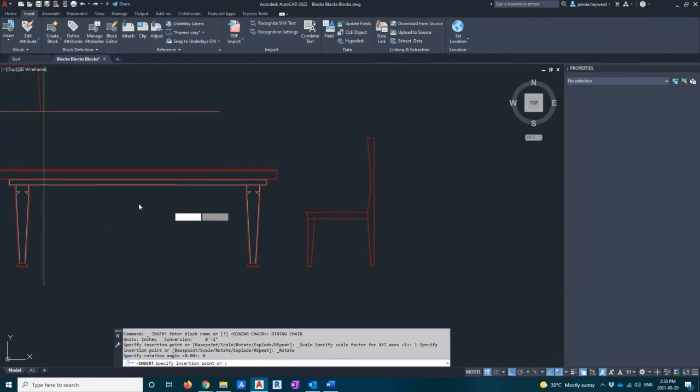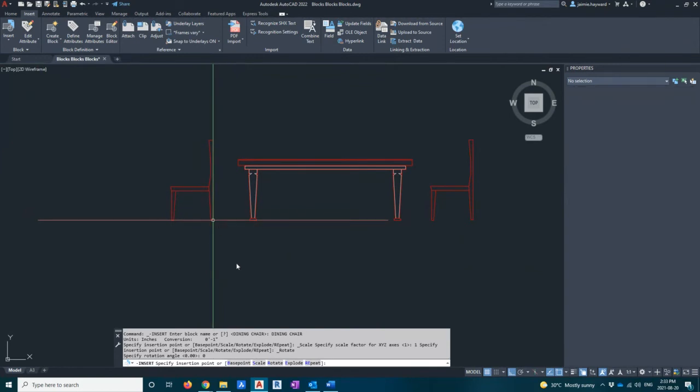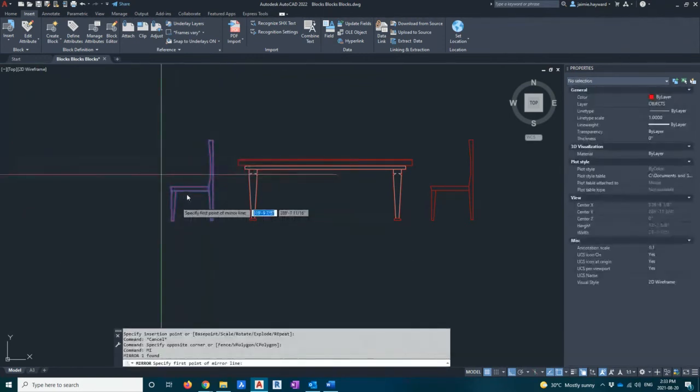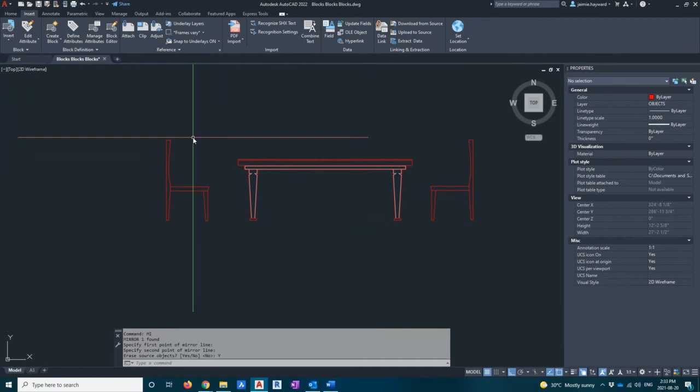So let's say I want to add another one at the other side. Mirror would obviously be much quicker anyway, but there we go. I've got my other dining chair and now I can just mirror it here. I would have just mirrored the other one to begin with, but I'm just using the example of inserting the block. And this is what I do. I can insert the block into this file.